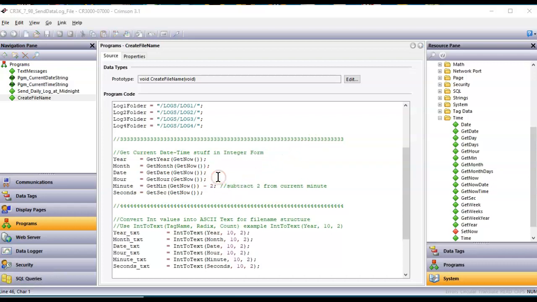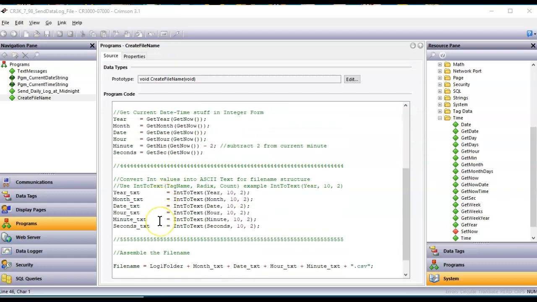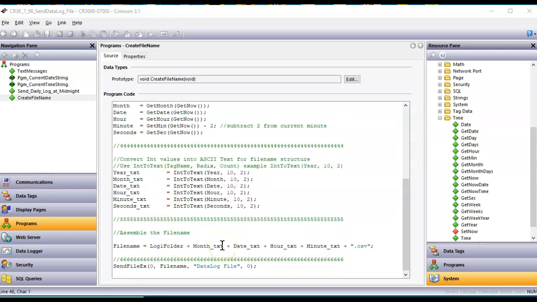So it's all about that file format structure. You can use this and then convert to a string through the into text, put the whole thing together here with, don't forget, a .csv at the end, and that generates the file.